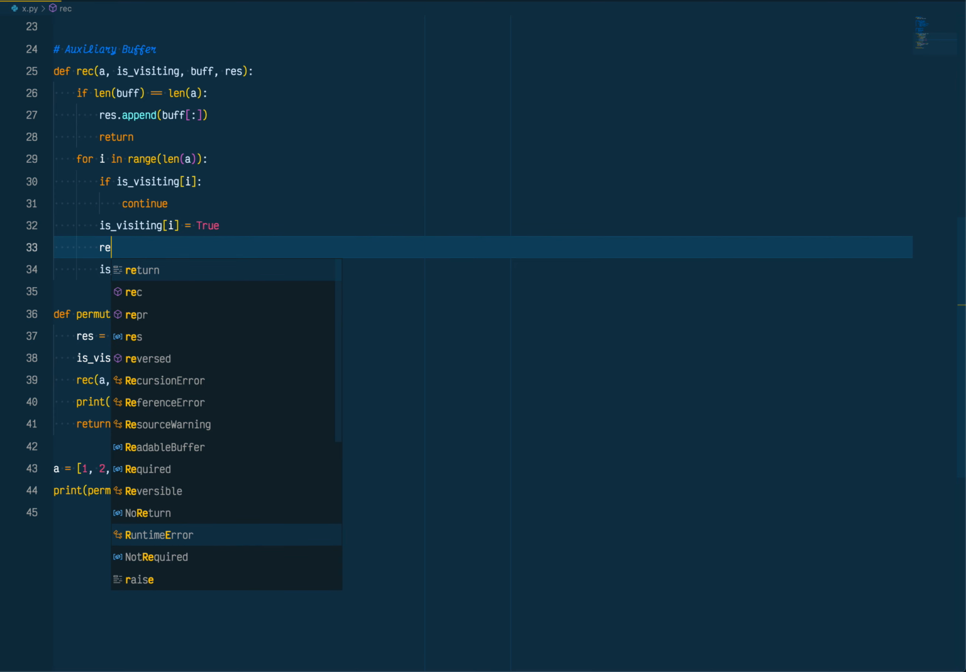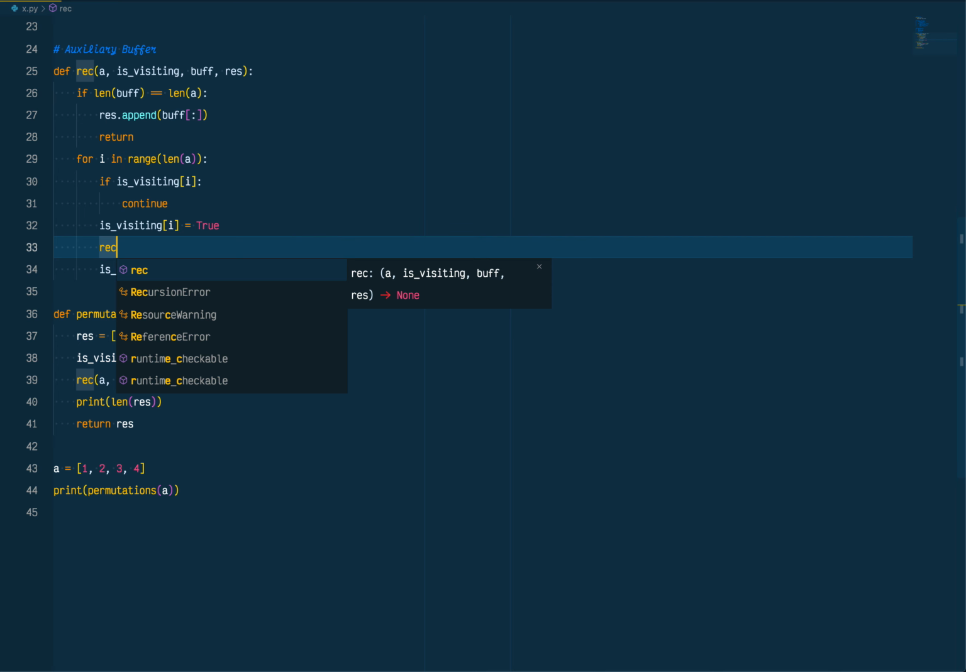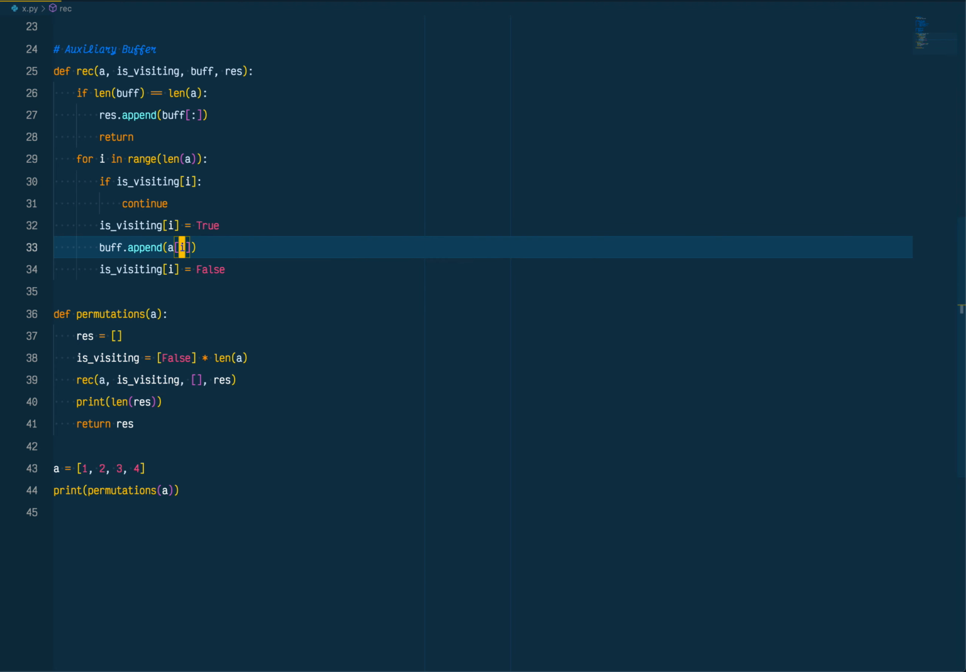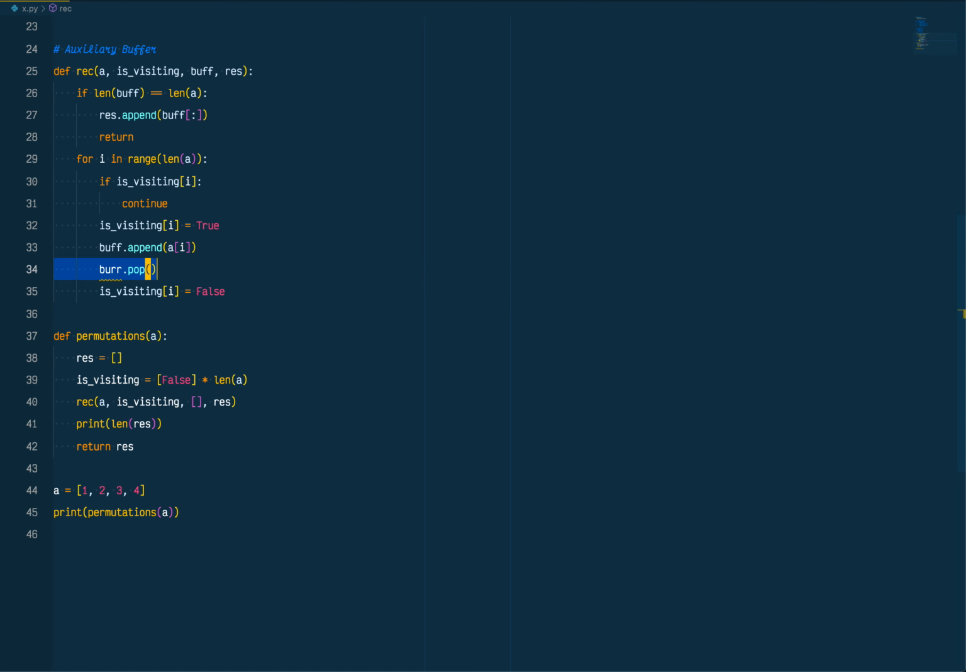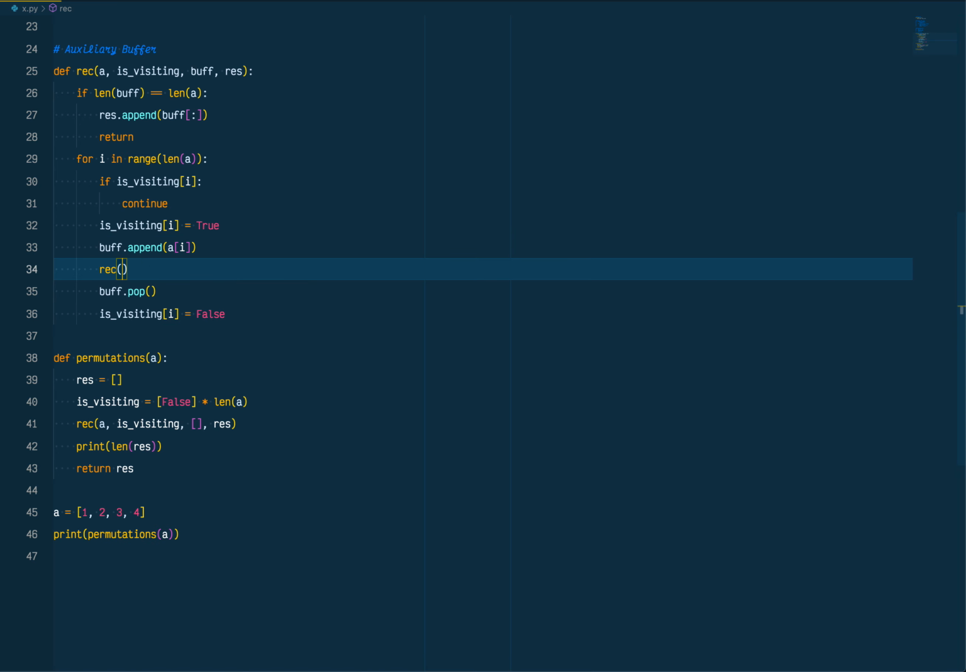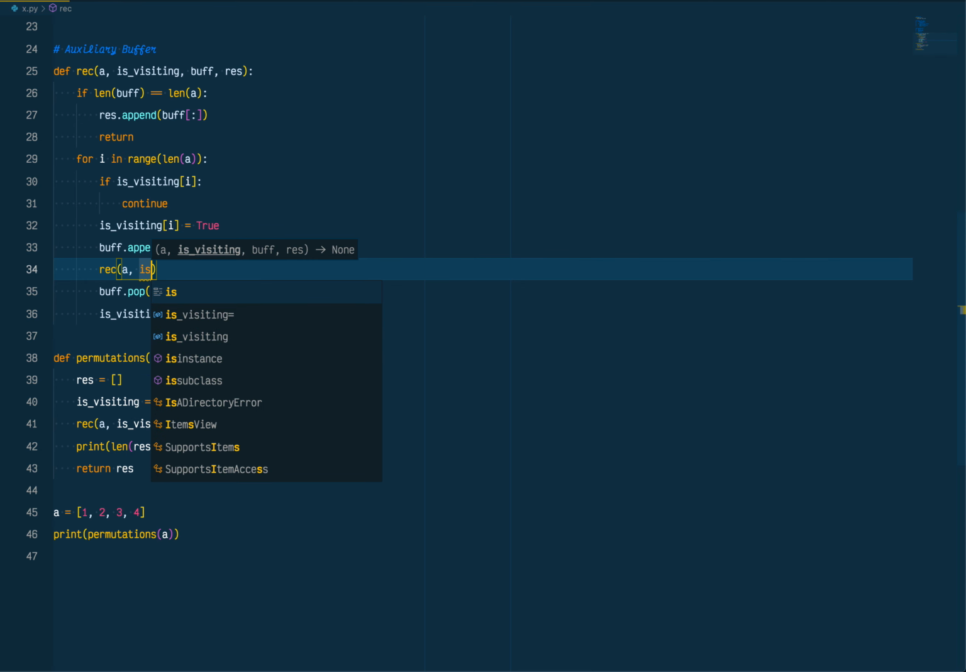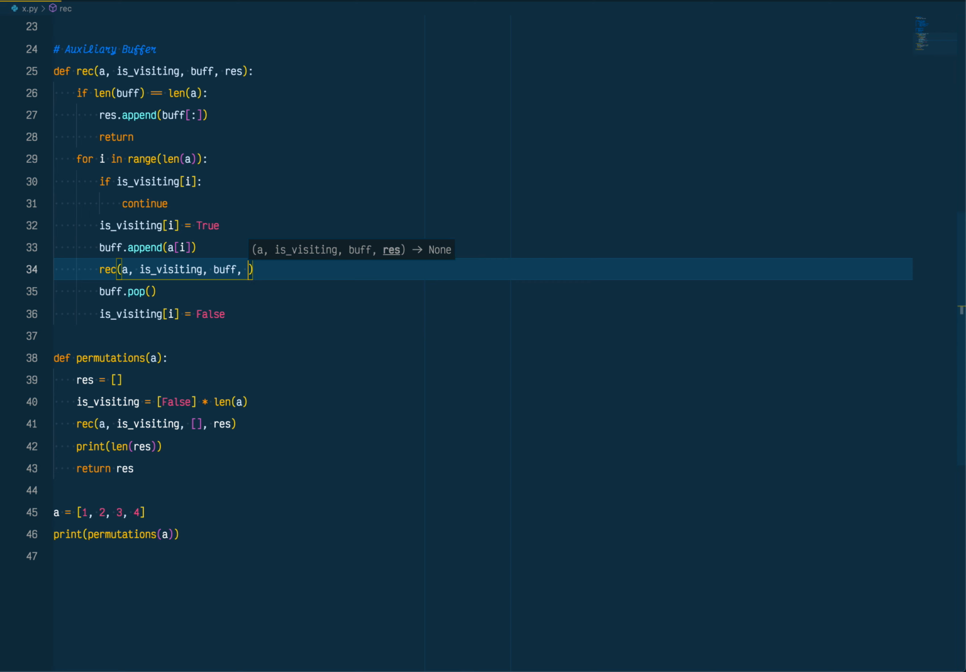Okay, and now before we recurse, we need to append the current number, which is a of I, to the buffer, and once we're done with the recursion, we can just pop the current number out. So it's like this, pop. Right, now we just recurse. A, is visiting, buffer, and the results, like so. And I think we're done.